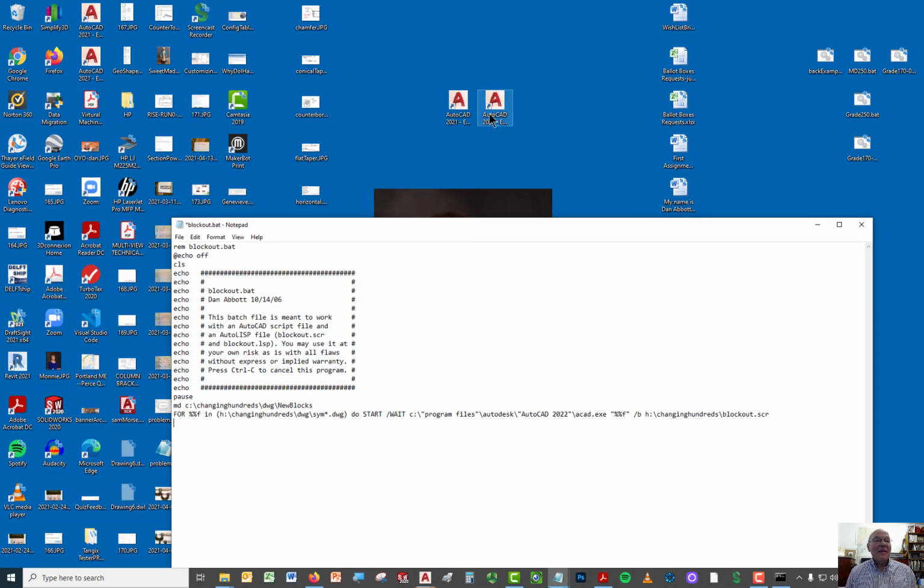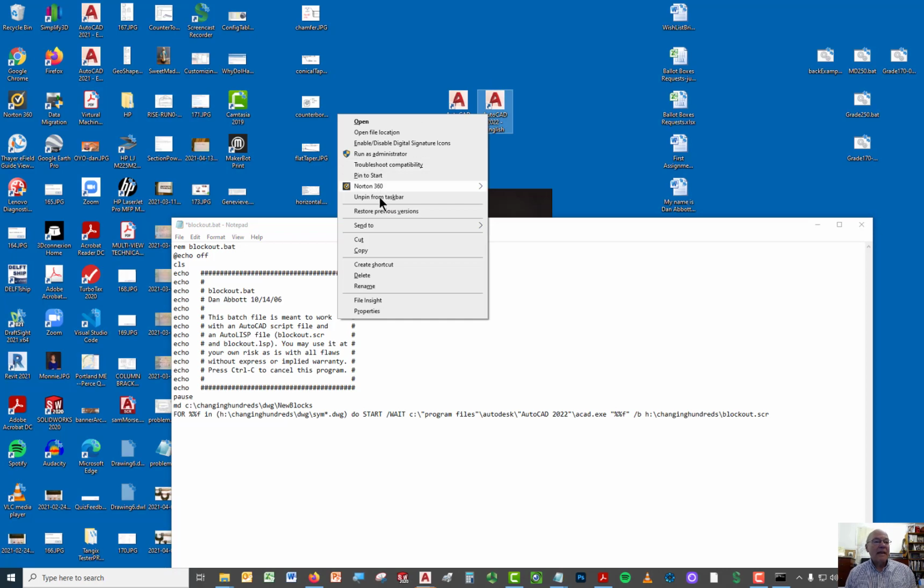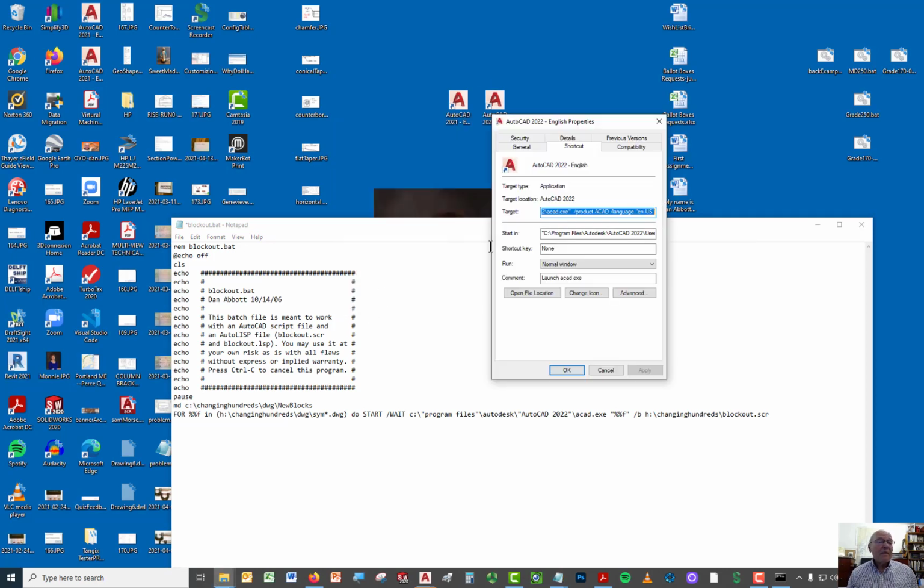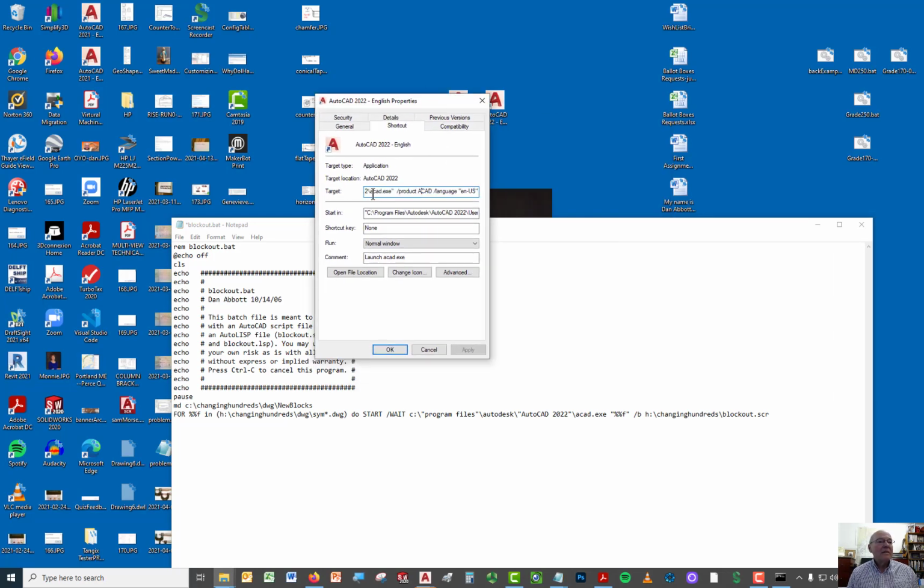Eventually, there we go. You can go to the AutoCAD icon that starts AutoCAD on your desktop and change the properties. When you do that, you can have it run a certain script when you start it up. So if you look in Target, it has the path that I just used.